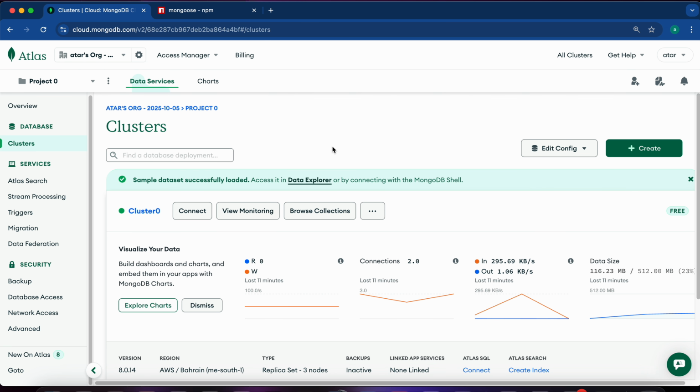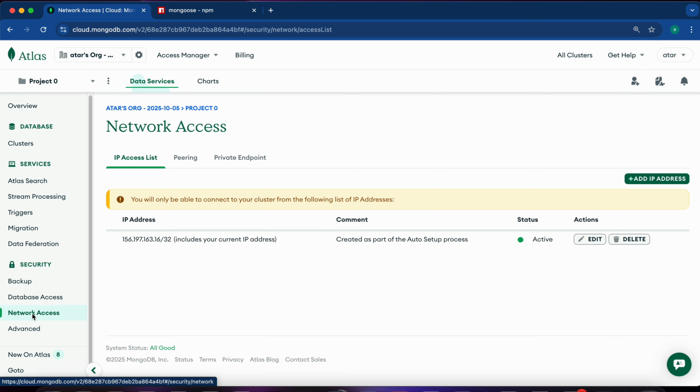Now we want to make our database accessible from everywhere. If you go to this tab here, network access, you're going to see this. Here's the list of IPs that are allowed. If you read here, you will only be able to connect to your cluster from the following list of IP addresses. But we have a problem here. This IP address may change. So we want to make our database global. I want to make it accessible for all IP addresses.